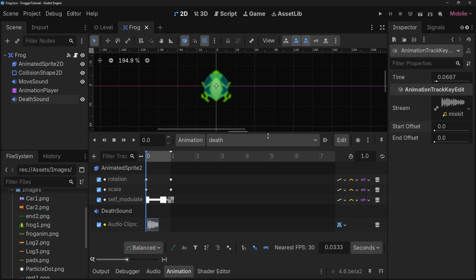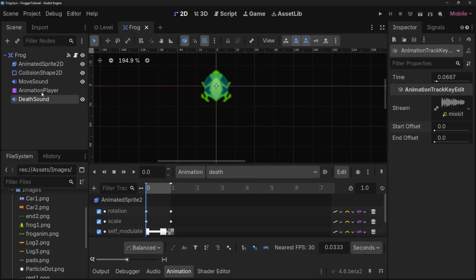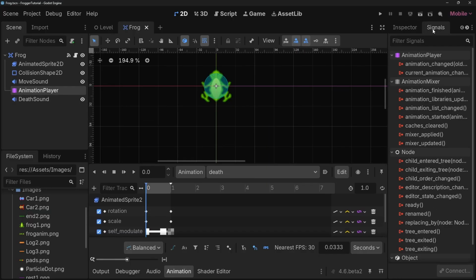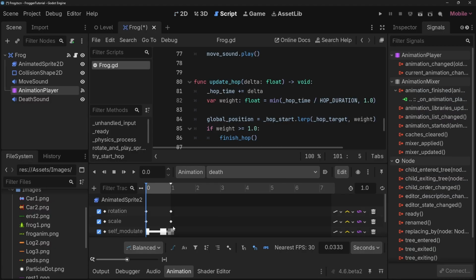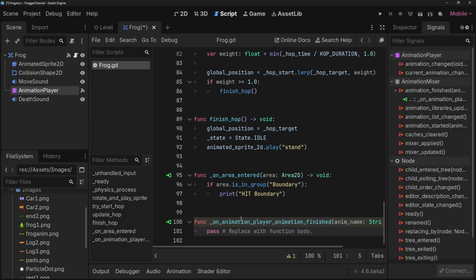What we want to do now is react to when this animation finishes. So let's select the animation player, go to the signals, and then we can double click on the animation finished signal. And I'll take the default there. That looks okay. Click connect, and that should hopefully land inside our code. There it is. Now we can ask, is the animation called death, the one that's finished, using the animation name here? And if it is, then we can do whatever we need to do, which is going to be reset the frog. So we've got a little bit of code to do.